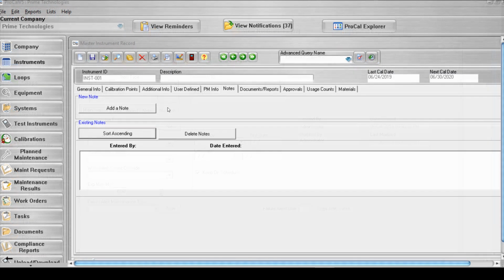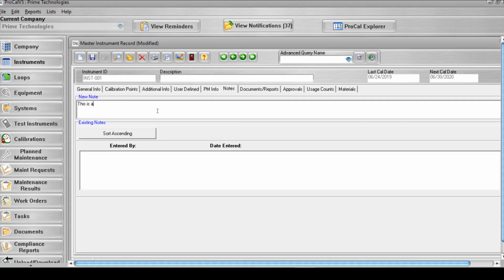The Notes tab is used to enter and view notes for the instrument record. To enter a new note, click the Add a Note button. Type your note into the field provided and click the Save Record button. As new notes are added, they will be inserted at the top of those listed.